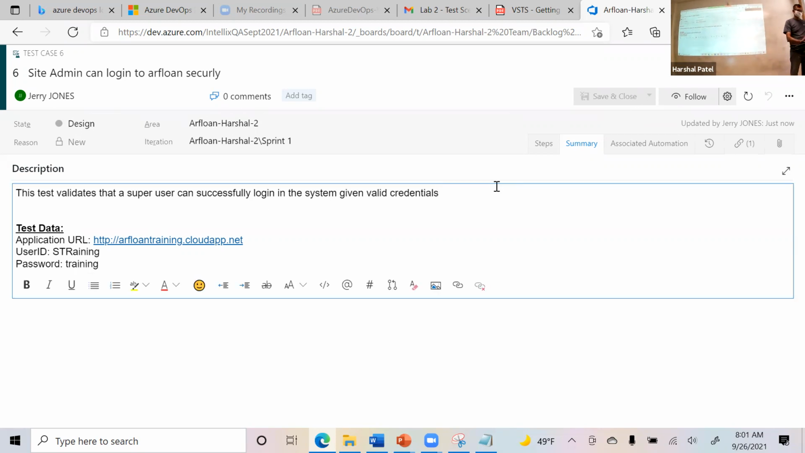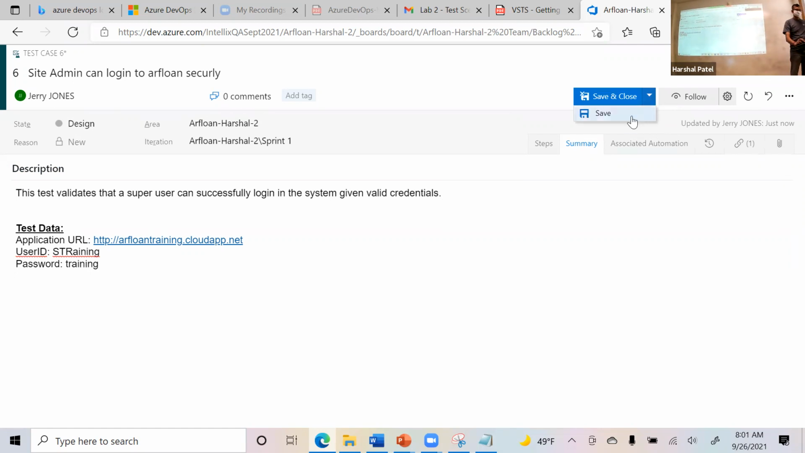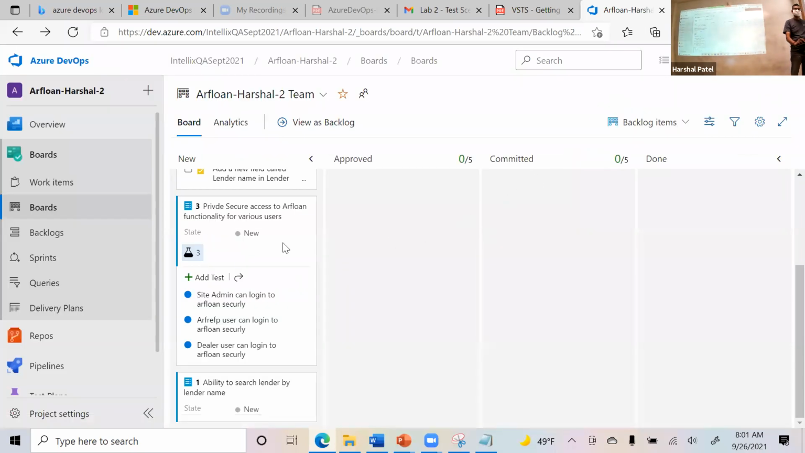Let me modify something here. So these arrows have a save and close. If I save it, it will only save it. It will not close the window. But if I do save and close, it will save and close and take me back here.